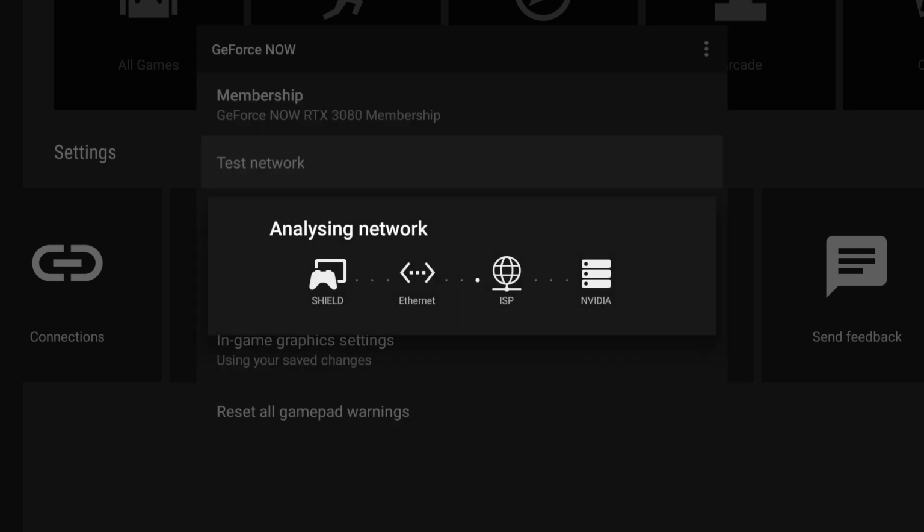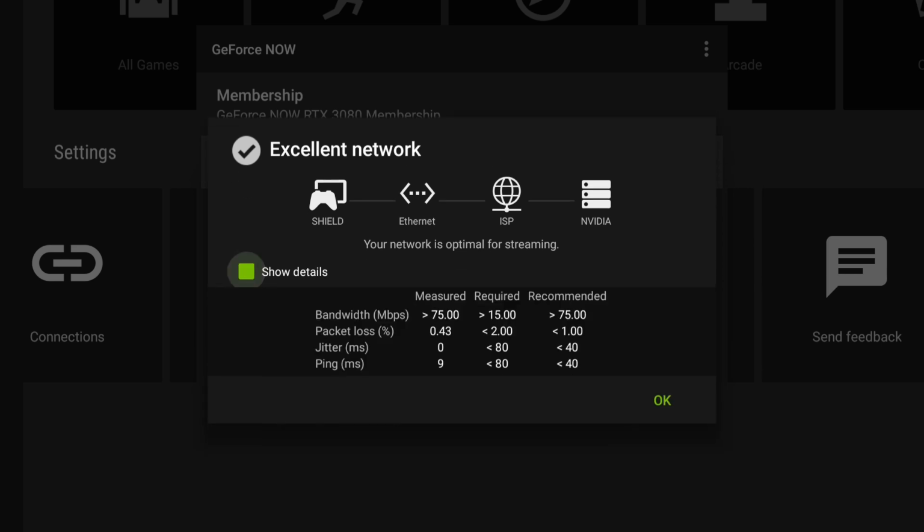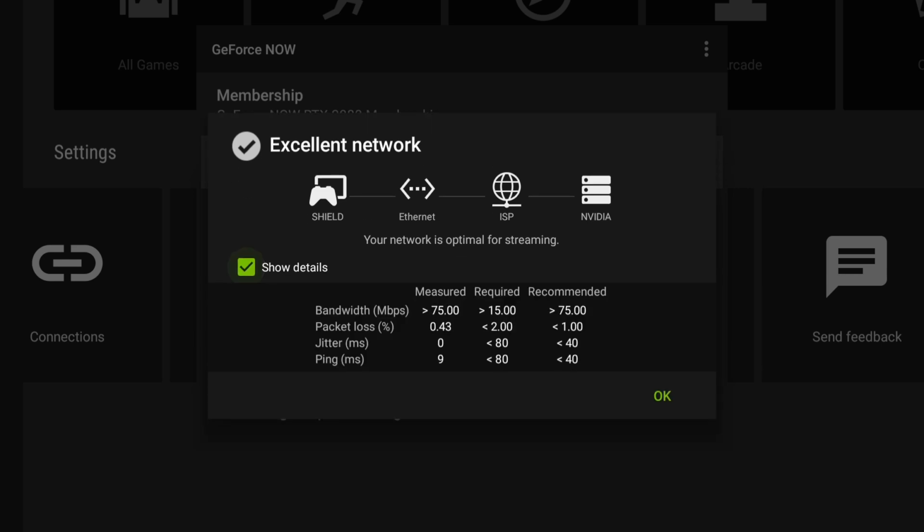Now I have mixed sort of results from this. Sometimes it says it's fine, sometimes it says I'm not. Now I'm actually on a 150 meg download and 20 meg upload, and it still says sometimes that it's not optimal for streaming. It has said it's fine today, so well, I very rarely do have any problems, if I'm honest, on GeForce Now, especially on this device. Usually, I can't say 100%, but 95% of the time it's working absolutely fine. So, but obviously it will depend on your internet connection.